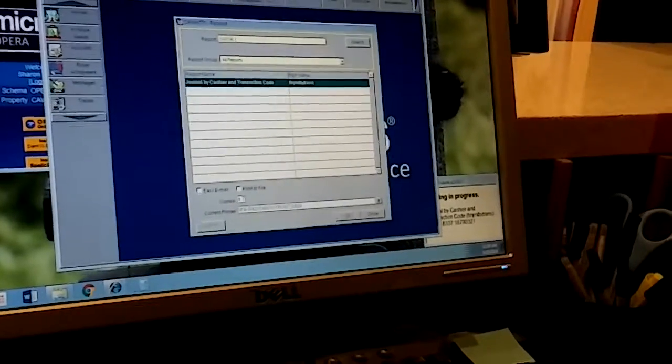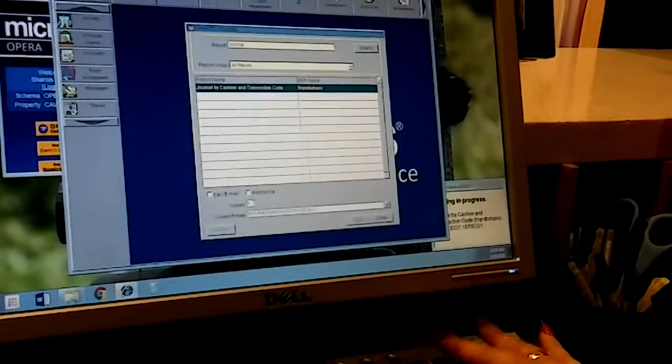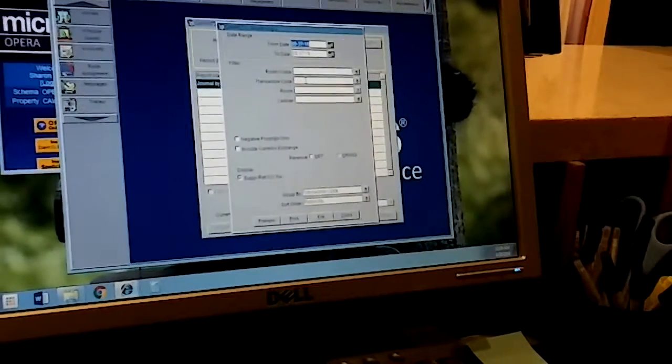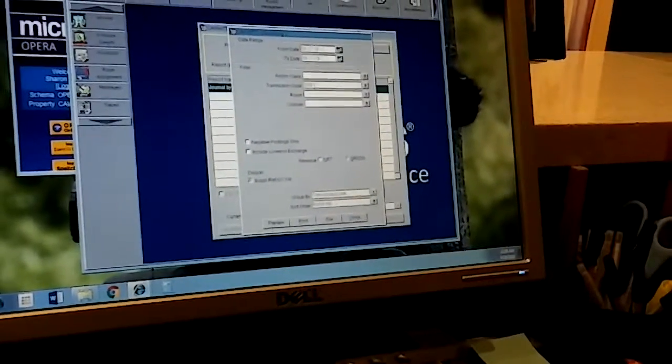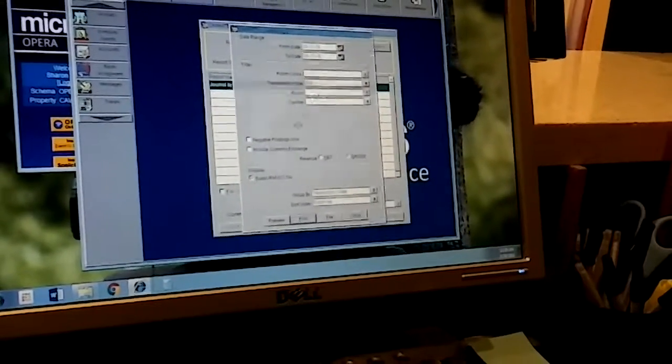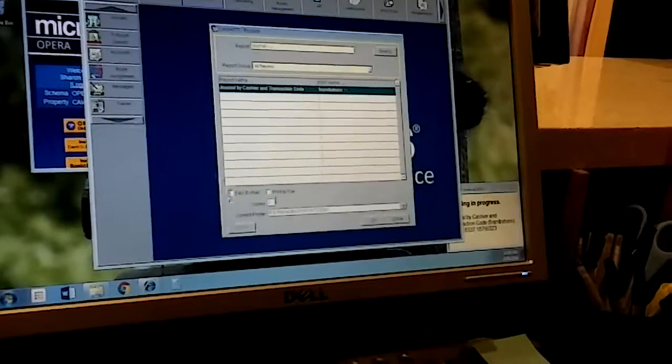Again, you're going to stay here. You're going to change the copies to 2, and you're going to work on your next journal, which is going to be the 950, which is for cash. You're going to hit that, hit print. It'll print up your next 2.